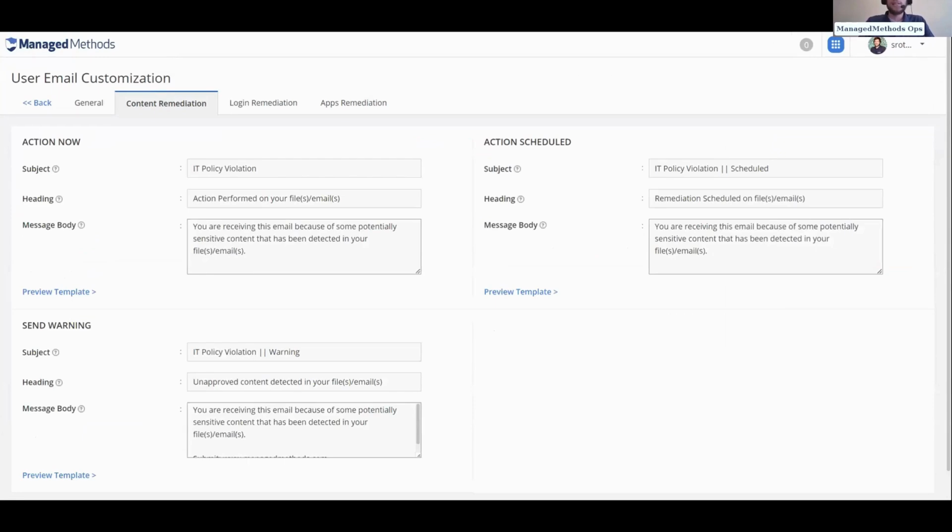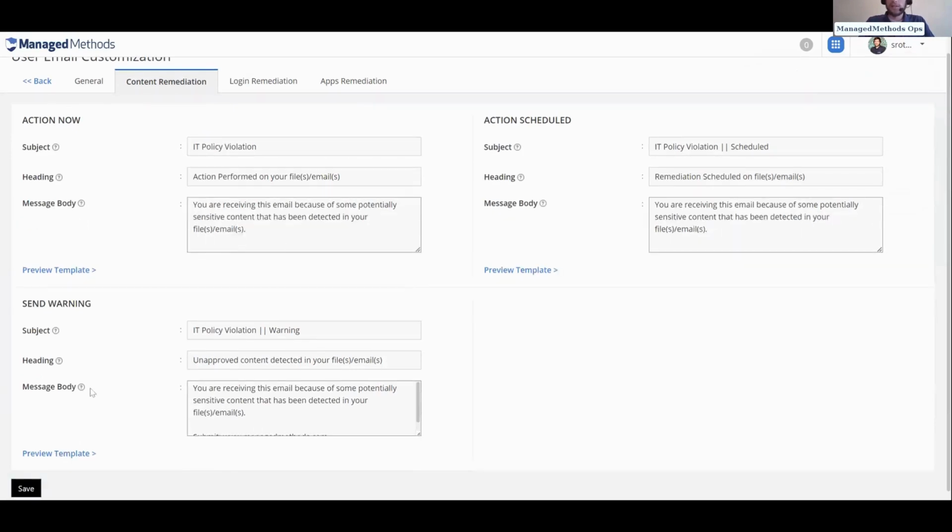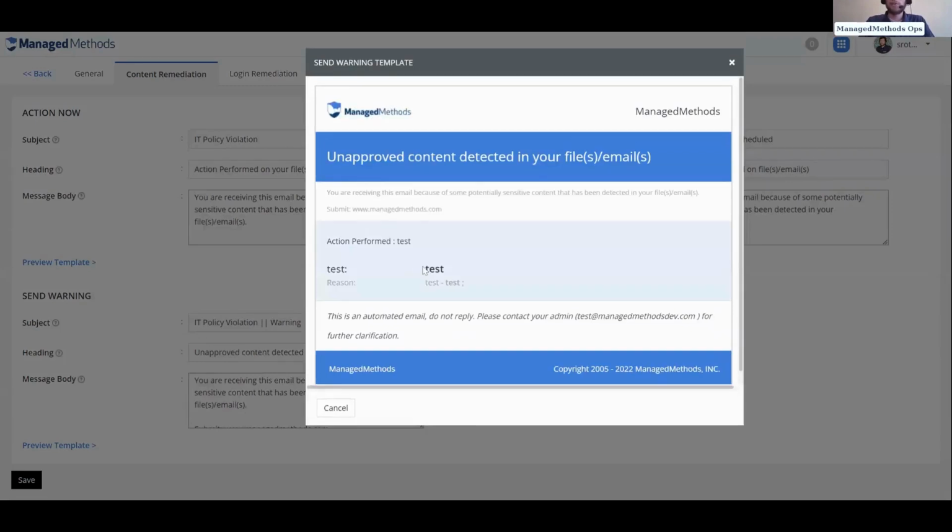So you'll notice in this general customization email, which is found in our admin section, you have the ability to change those general template details as well as the individual actions. So like we were saying, if there's going to be a warning sent to the end user because they've sent sensitive content, you can preview these and quickly see that, okay, when end users are receiving these warnings, they do have a very generic managed methods branding alert here. So sometimes users will just push that to the back burner.